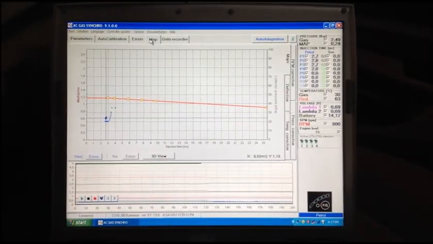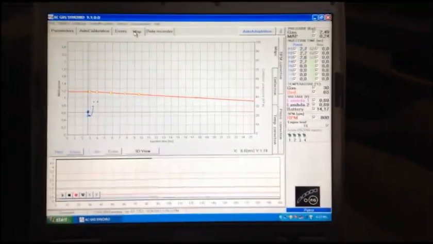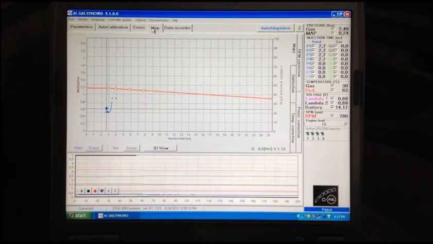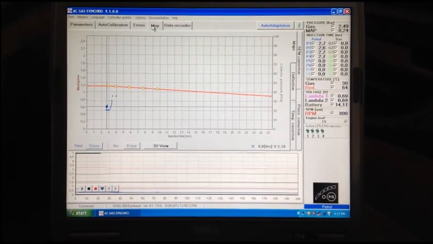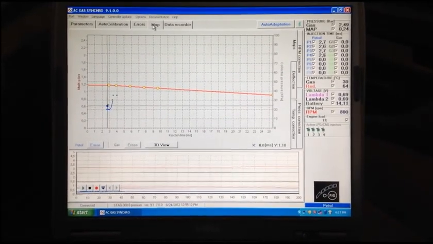Next, we're going to turn the system back into gasoline mode. You can see down there it says petrol, and we're going to go over to the map tab. Now we need to drive the car and let it build its map for the gasoline injection pulse width.